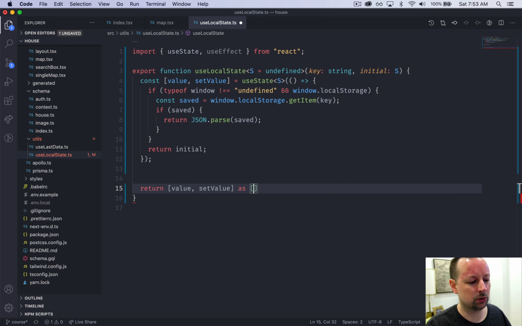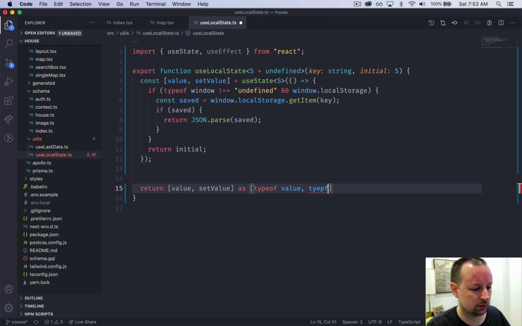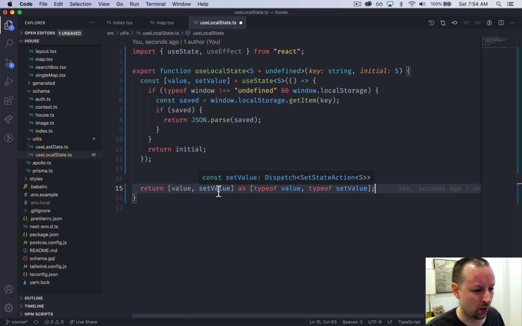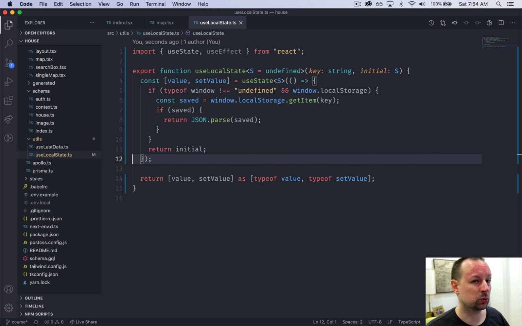And we're going to give it a little bit of a type hint because it doesn't seem to get it on its own. We're just going to say as typeof value and typeof setValue, so that the receiver of this will receive things in the proper type. So this is whatever S happens to be, and then whatever setValue happens to be, which is the Dispatch function with S.